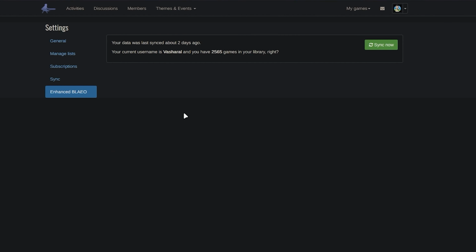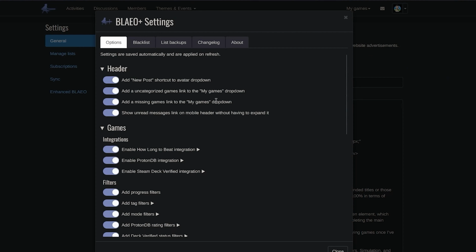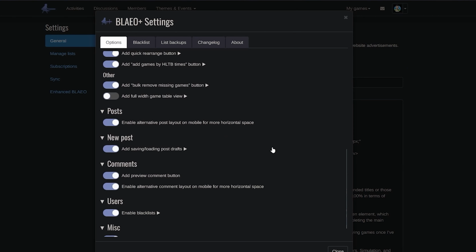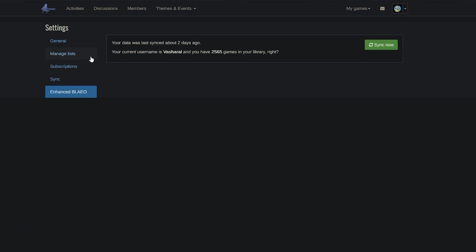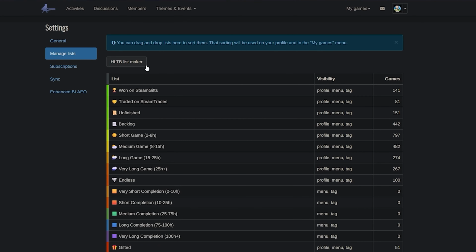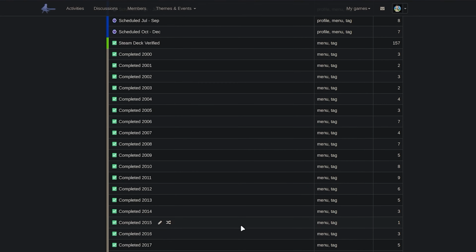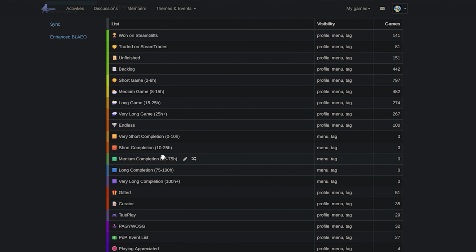Now, before that, if I remember right, you do need to go into the settings and pick a couple of things such as the add games by How Long to Beat time button. And once you do that, if it's not enabled, you will be able to manage your list. So by going there, you can create a list of games however you like. I created mine just for the example, and I'll be using them in the future, where I have very short completion, medium completion, long completion, and very long completion. And here you can see how much time it really takes for me to do that.